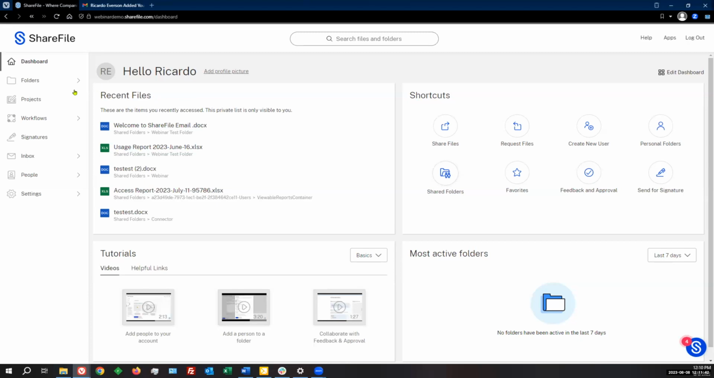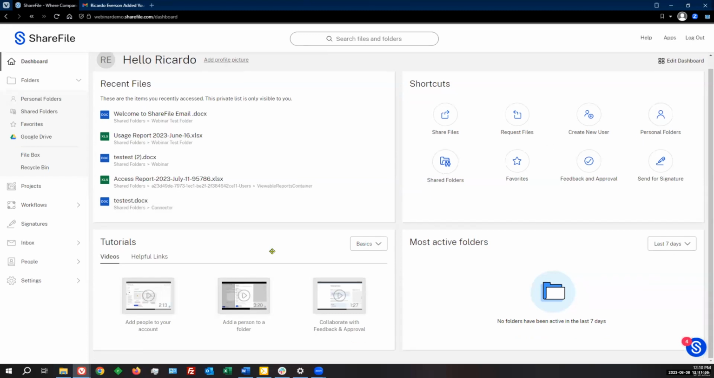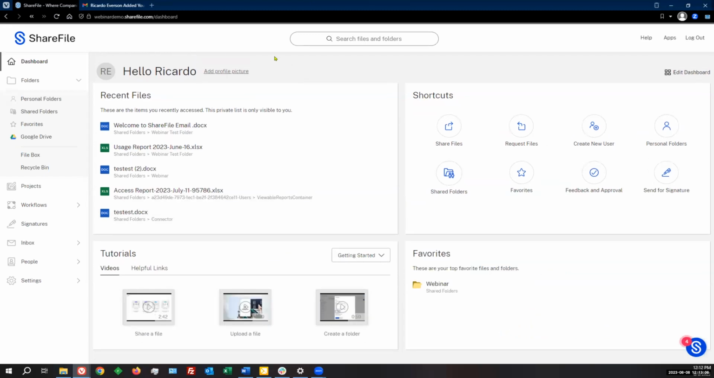So again, instead of having to go all the way over here to the left and choosing personal or shared, you can simply come to this area and click right there or here, and it's going to take me to that area. The bottom left, we have tutorials. All right, so that's essentially the overview of the dashboard.